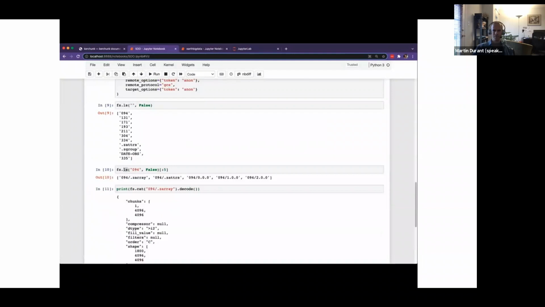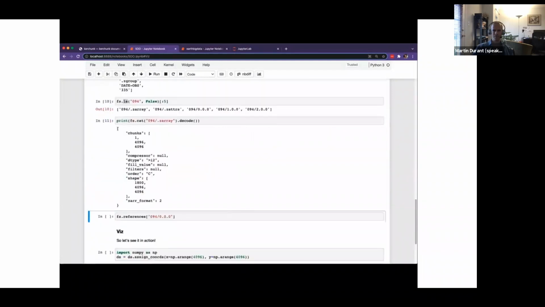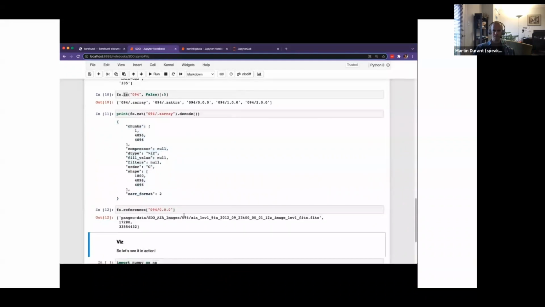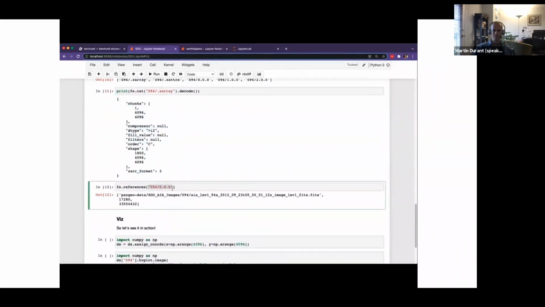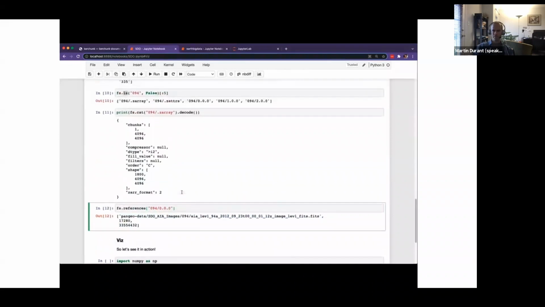And we can look at the contents of one of these files. This is a block of JSON of the sort that Zarr needs in order to be able to load the array. And we can look at one of the actual references. You can see this is pointing. So for this path within this virtual file system, it's pointing at this original file on Google storage. And here is the offset and size of that file. So that is how we get a binary chunk out of this. So those are the guts.